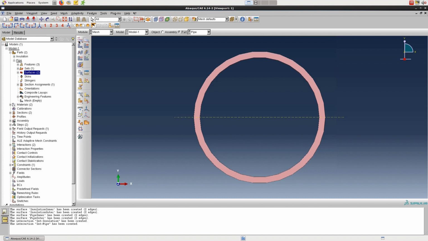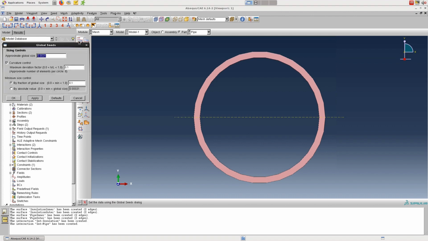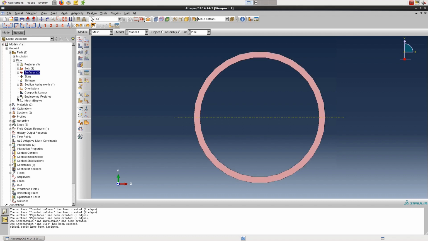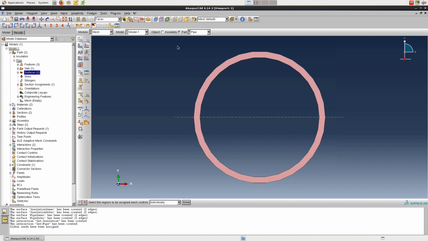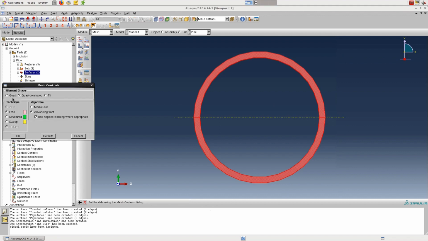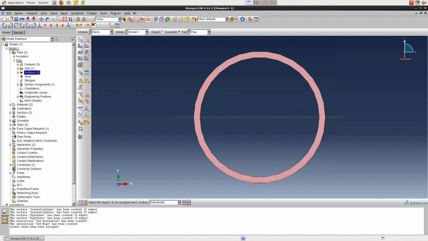We'll assign global seeds with an approximate size of 0.0005. After clicking OK, go up to the Mesh menu at the top and select Controls, and select all the regions and then Done at the bottom. We'll click on Quad and Medial Axis.